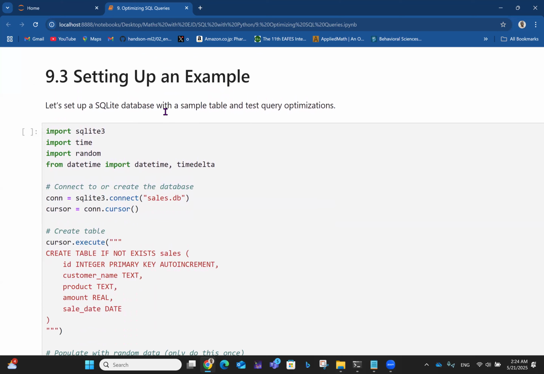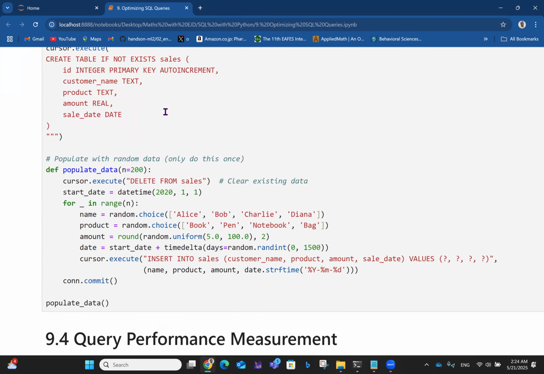Now let's set up an example and see how this works. Here we want to set up a SQLite database with a sample table and test query optimizations. Okay, so let's see how this goes.